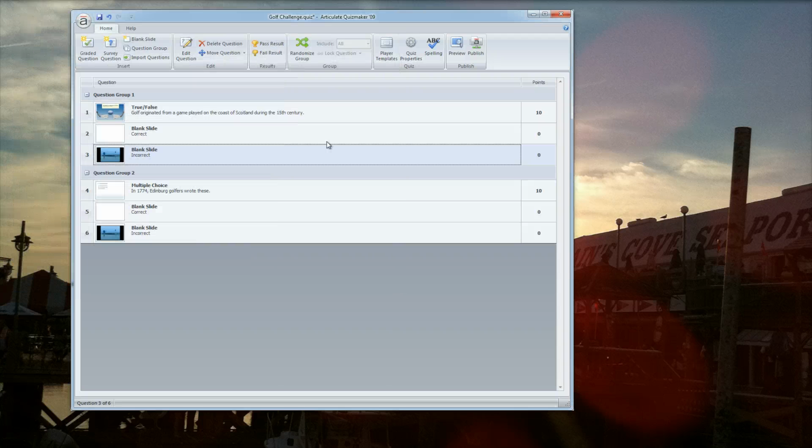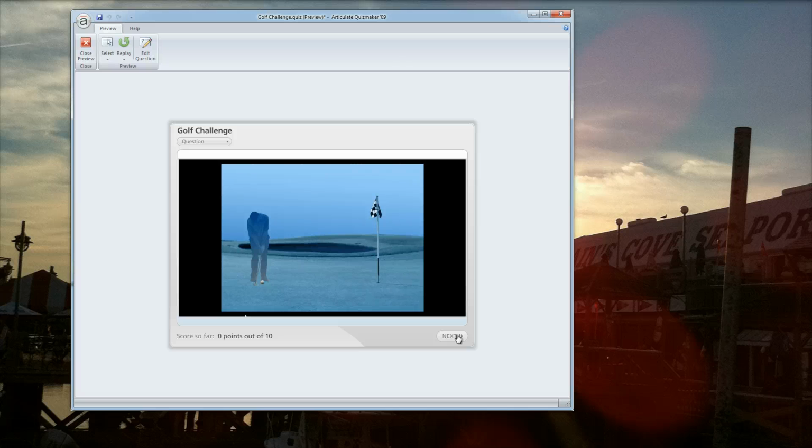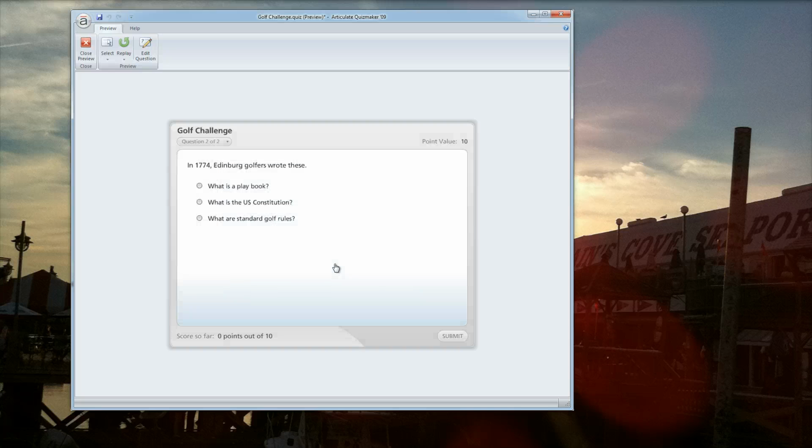So now if we preview this, you'll see how it runs. And what's going to happen is they'll get the different feedback based on their responses. So here, let's choose false. We know it's true. They get their feedback. And click next, and there's the written feedback, and it goes to the next question.